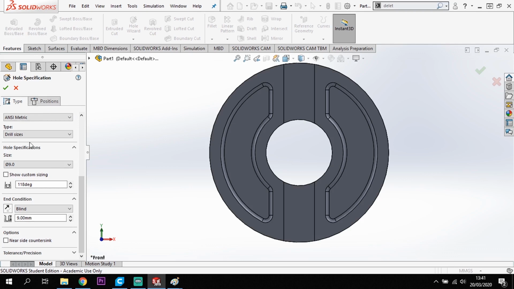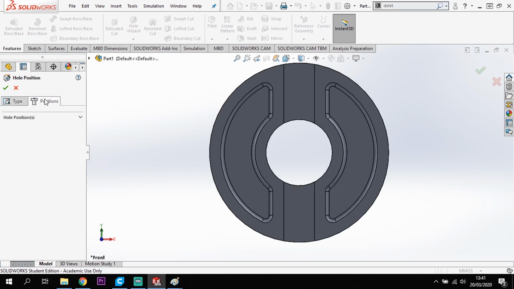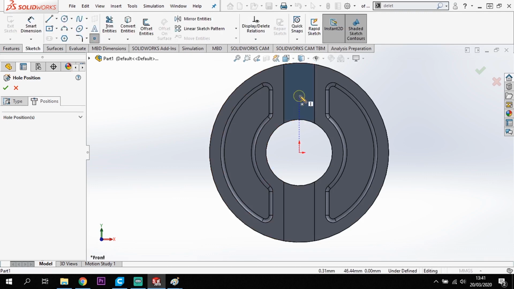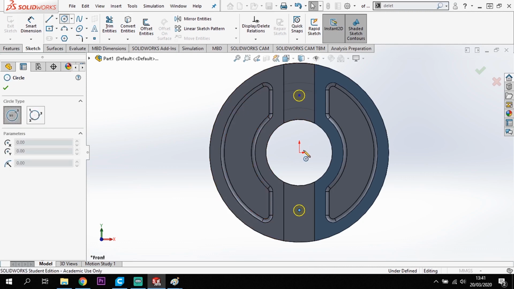Now to position them, I'm going to tick here on position, and I'm going to come into here and click where I want to put my holes. Now I want 2 of these, one there and one there. So I've positioned them there. Now they aren't exactly where I want them yet. So the first thing I'm going to do is draw a circle from there out.